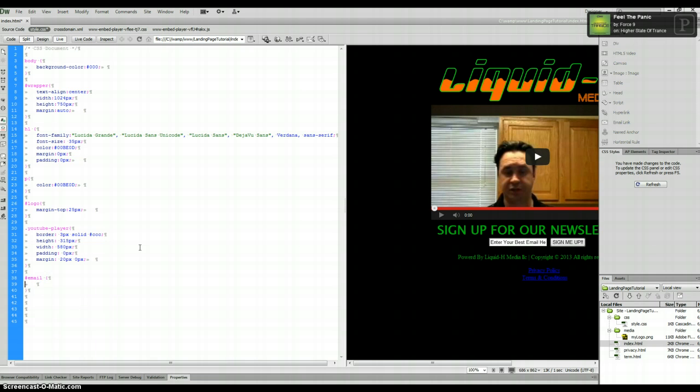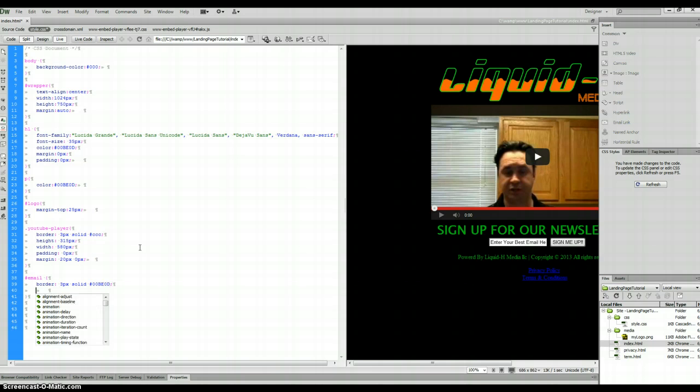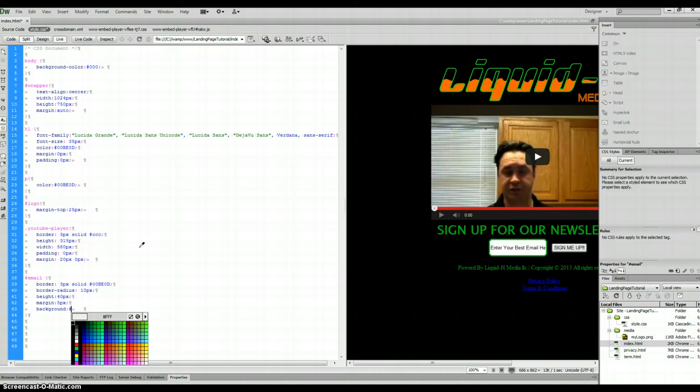Now we're gonna do the email box. We're gonna get this set up. We're gonna give it a border of 3 pixels, a solid border, and we're gonna give the color of that a green, a Perde green color. Give it a border radius of 10 pixels. Give it a height of 40 pixels and a margin all the way around of 5 pixels. We give it a background color of that gray.